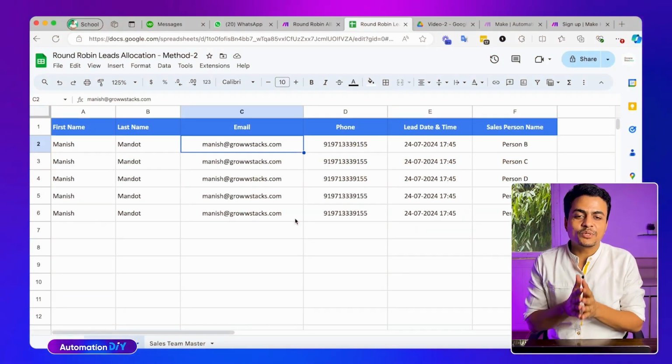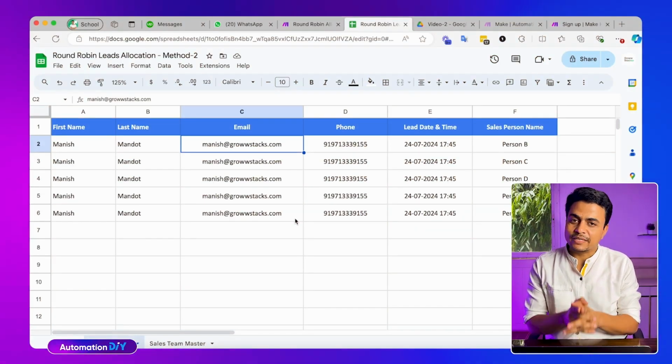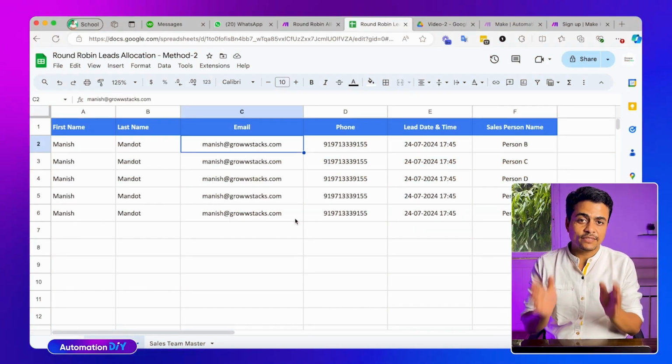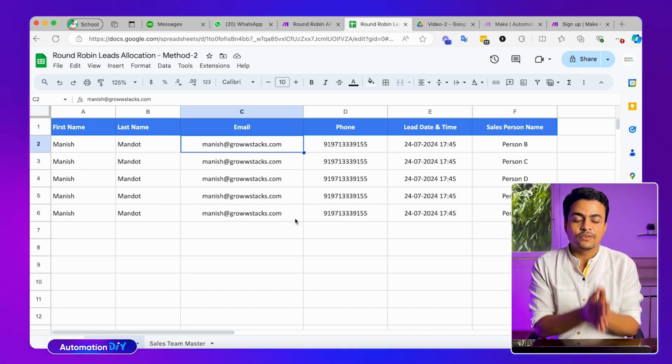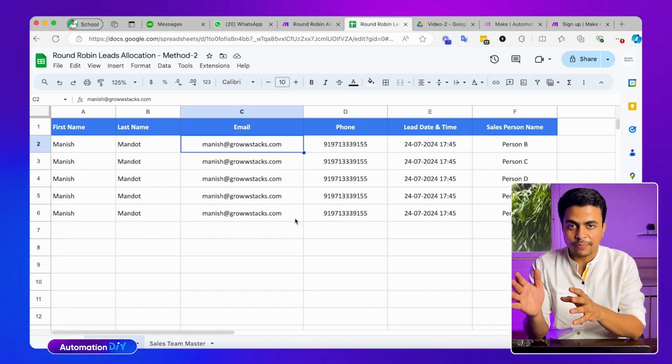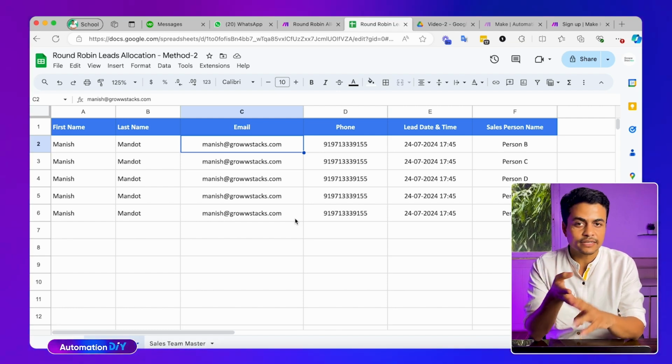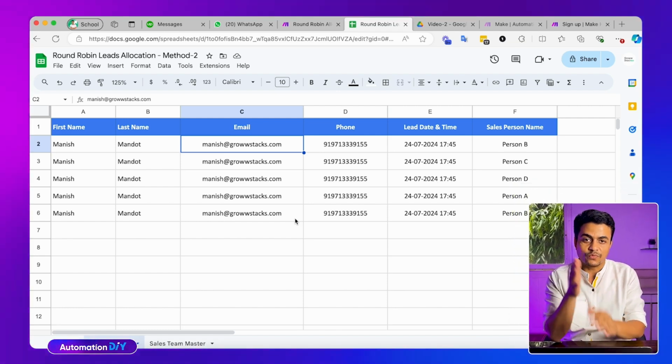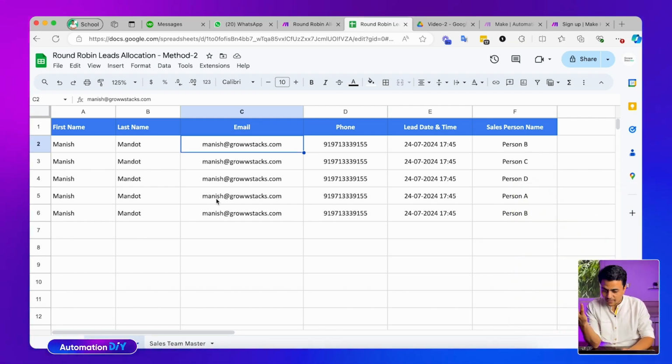Perfect. Welcome to lesson 2 where we are going to build a lead master inside Google Sheets as well as a salesperson master where you can manage all the conditions, all salespeople names, their respective details, what product they're working on, geography, attendance, and so many other things. We are going to build it together, and I hope you are familiar with this particular sheet that we did in part 1 of round robin allocation.